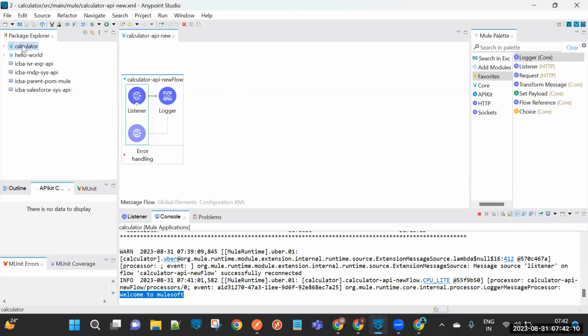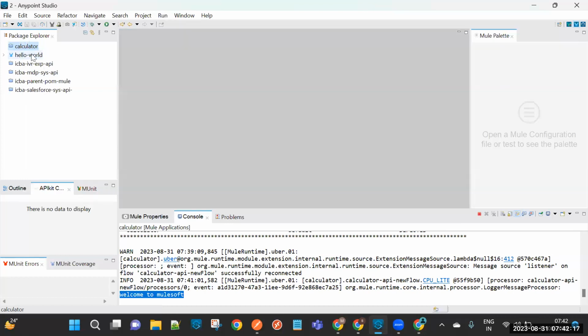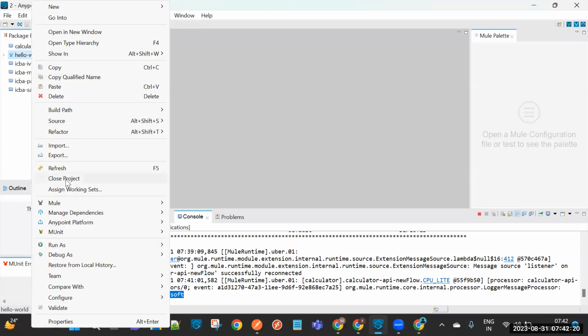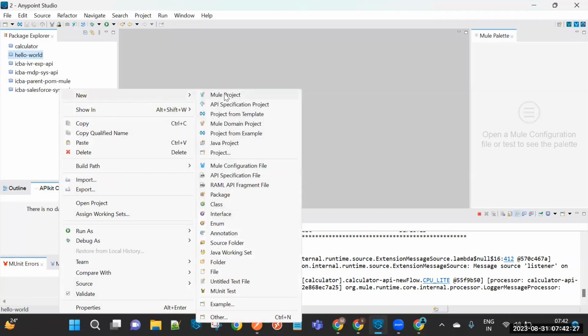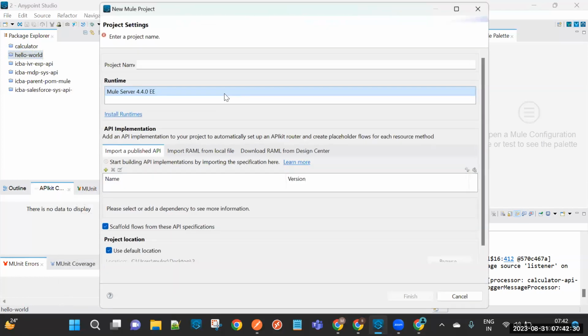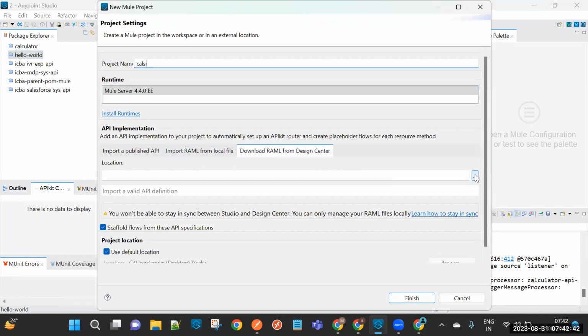Yes. Okay. Now what I will do, so already we created one API, right? We will import that API to the studio, and we will implement the business logic. Let's say I'm going to create one more project, file, new, Mule project. So here I'm giving the name as Calci. This time I'll go with this option, download RAML from the Design Center. I will click here.